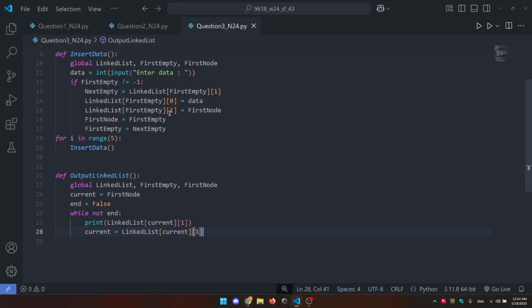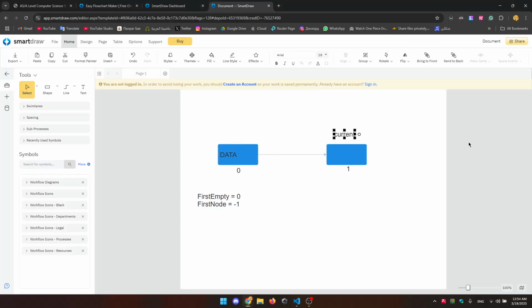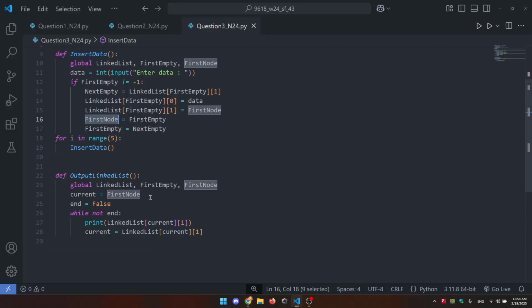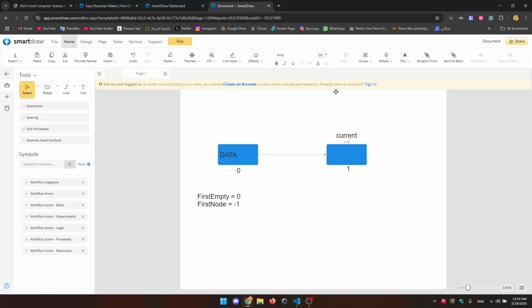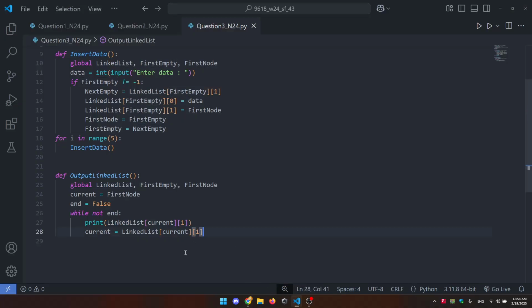But since first node itself is being incremented to go like this, current is actually going to start from the first node itself. That means from the back of the linked list. So it starts here and then it backtracks, because we stored the first node value in a reverse order, right? So that's why it's going to point towards this, then this. That's why it's going to be a stack. So now current is pointing to this, okay?